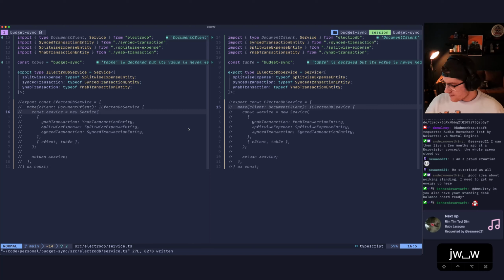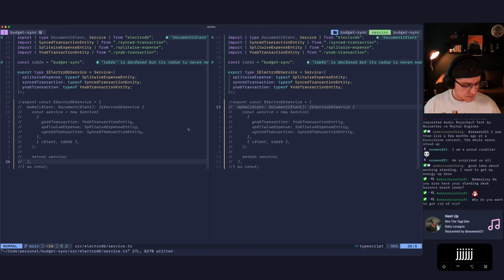I do not have a standing balance board. I do have a medicine ball that bounces. I haven't used that for a while.